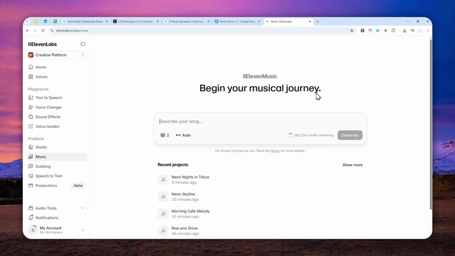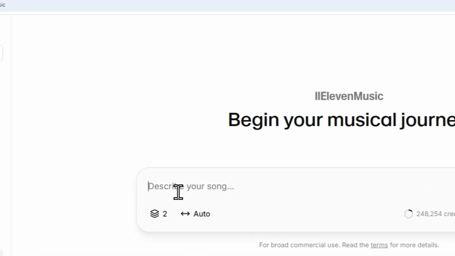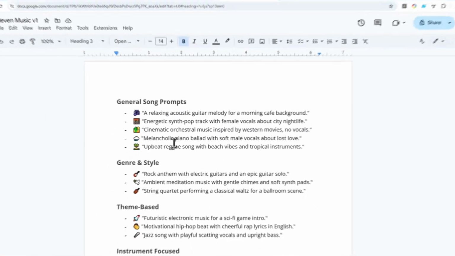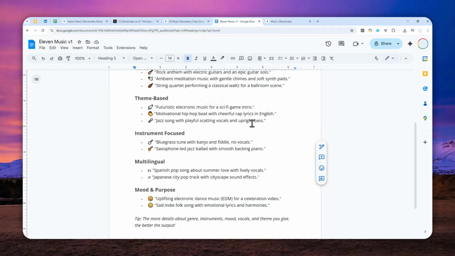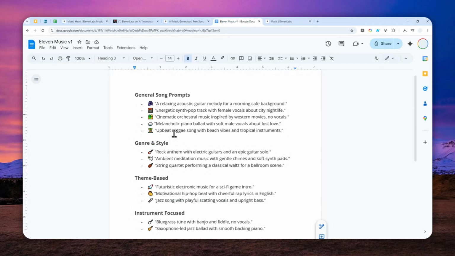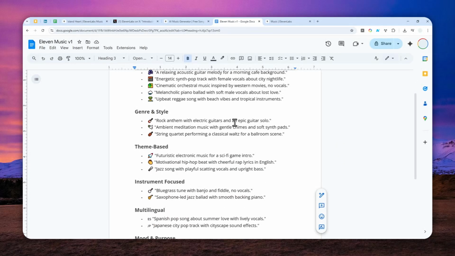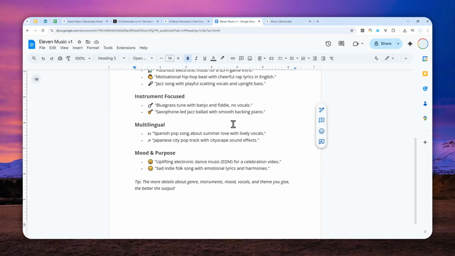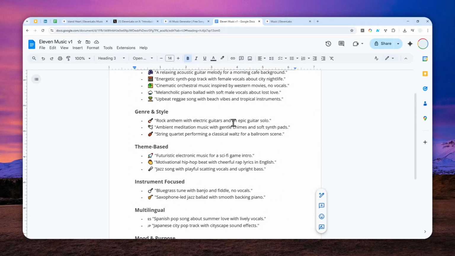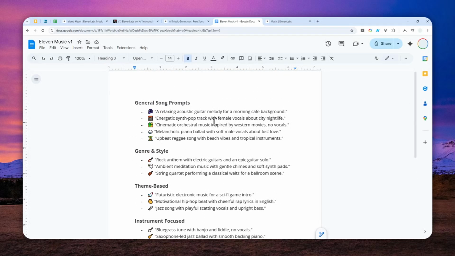Now, this is the interface of Eleven Music. It is quite simple, kind of similar to ChatGPT or some other AI tools that you might be using out there. And you can describe the song that you want to create. Now, for this demonstration, I'll use one of the examples that I created right here. These are actually some references that you could use for your first generation of music in ElevenLabs. I'm going to provide the prompts in the video description.